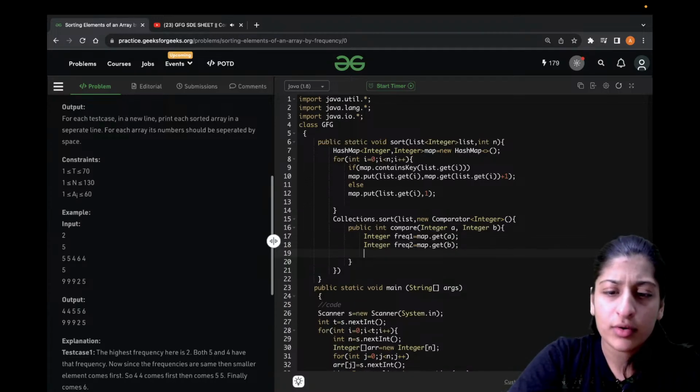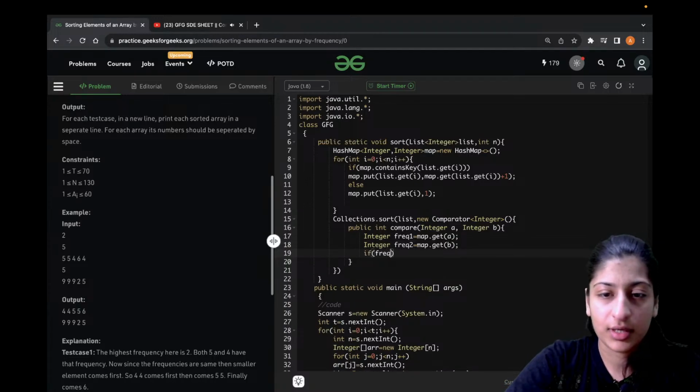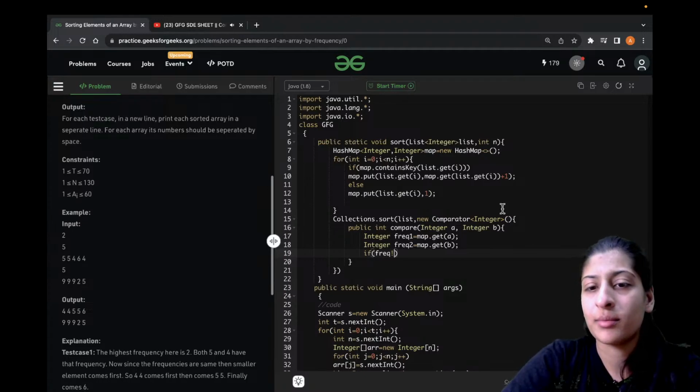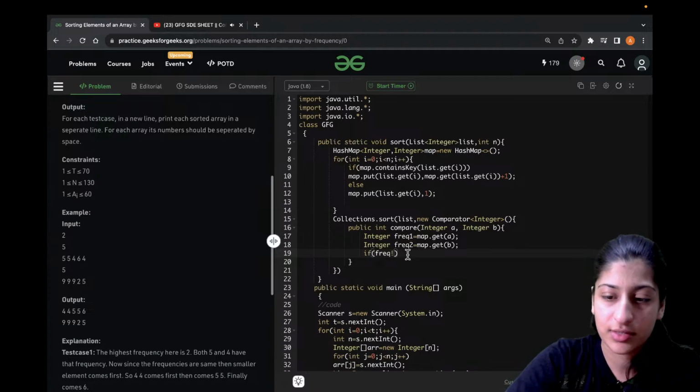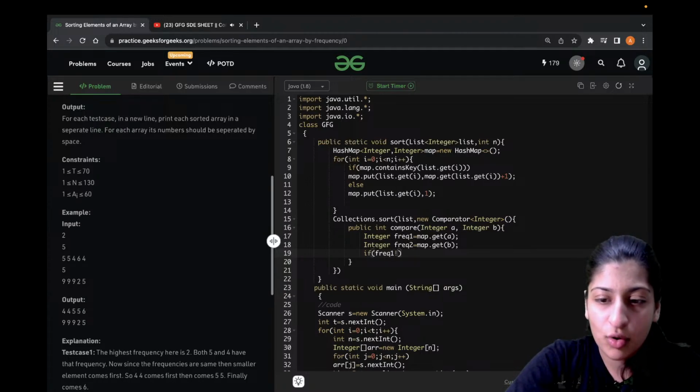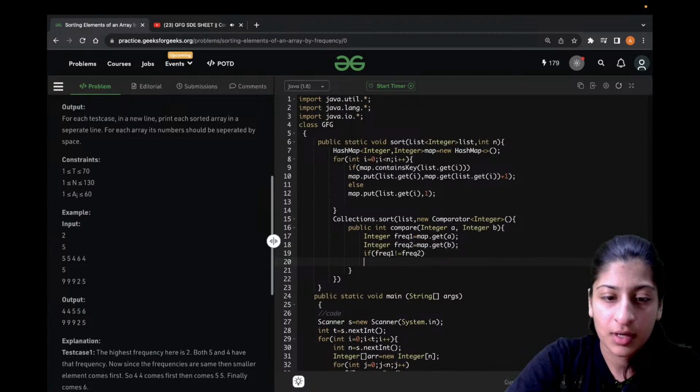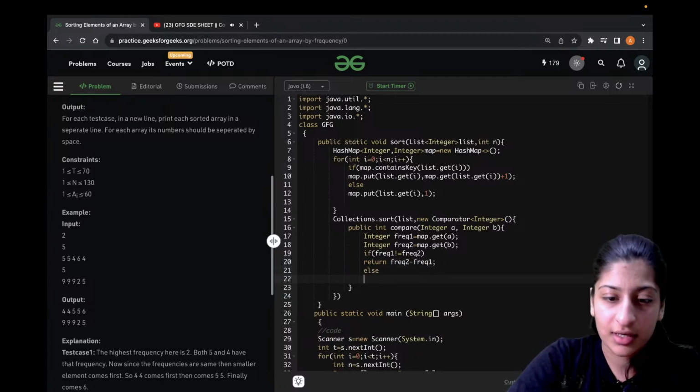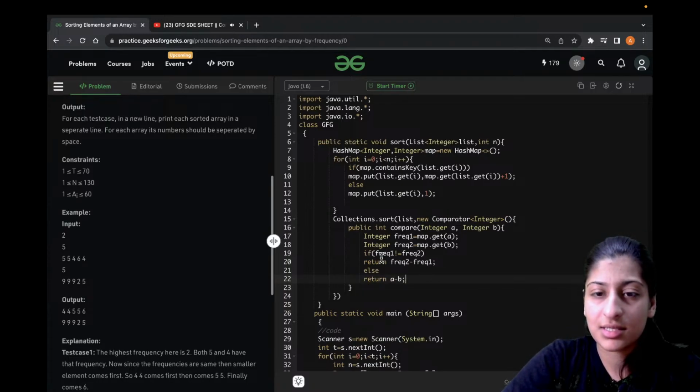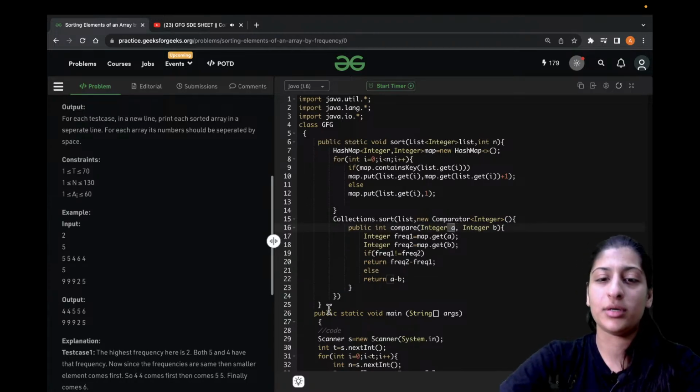Now if the frequencies are equal, then you are going to sort on the basis of values a and b, otherwise on the basis of frequency 2 and frequency 1. So if frequency 1 is not equal to frequency 2, return the opposite, because you want descending order of sorting, frequency 2 minus frequency 1. Else if they are the same, return a minus b, because in this case you want to sort on the basis of the elements in the normal ascending order.